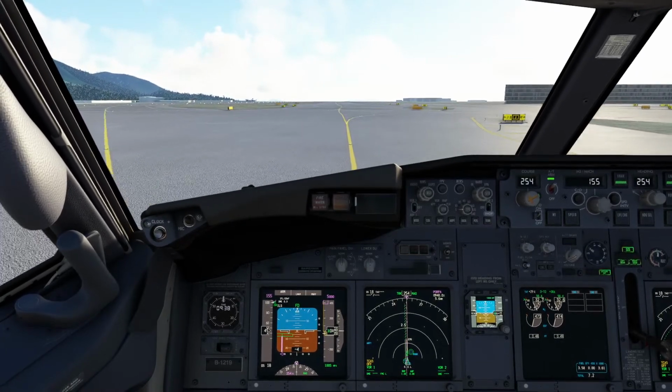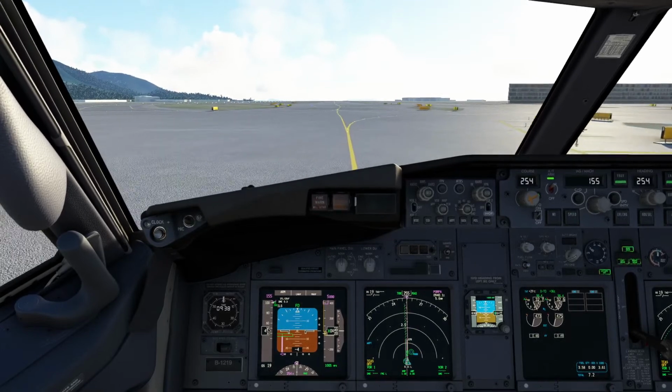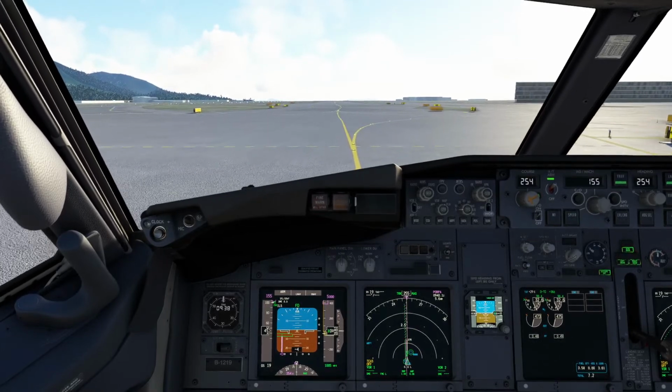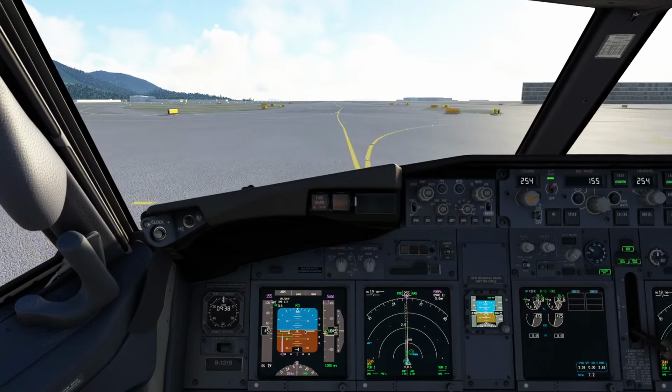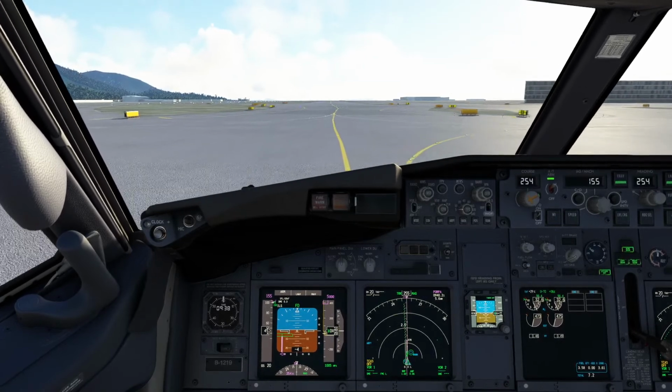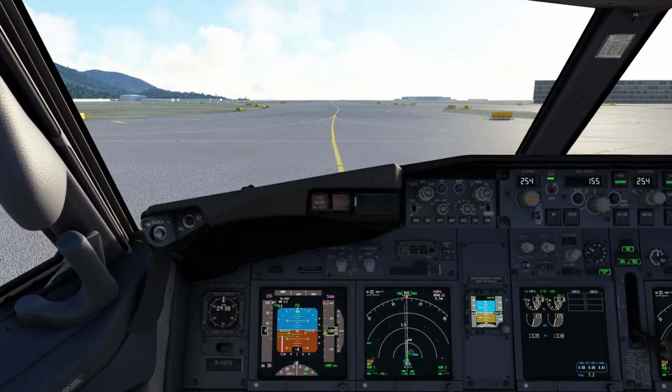I'm taxiing, I'm trying to go up to 30 knots. We go slowly, increasing our speed. We have 20 knots now, we can go up to 30.